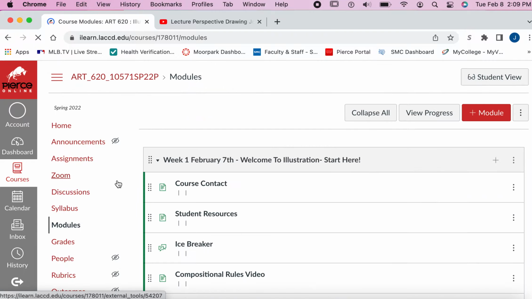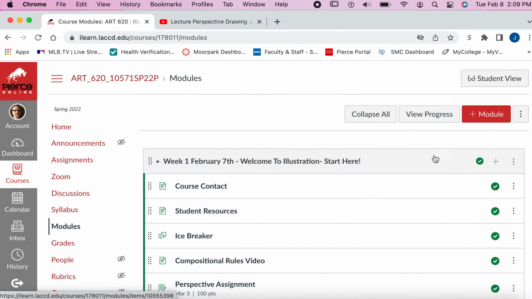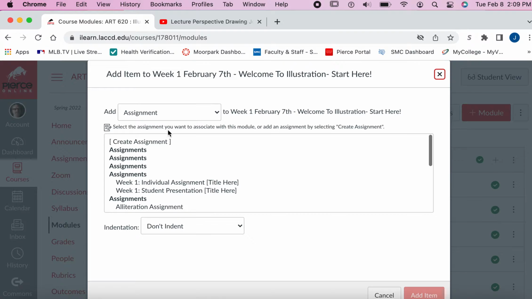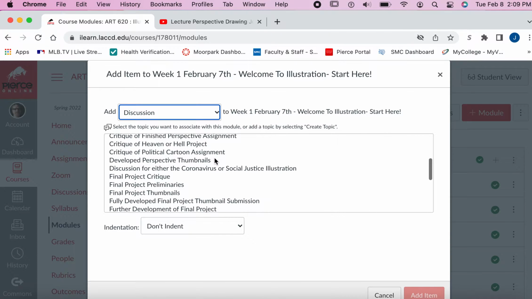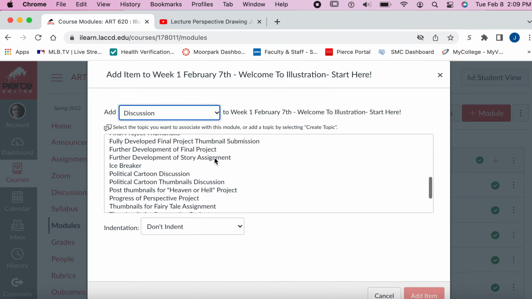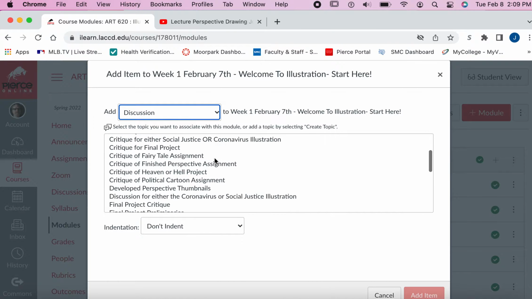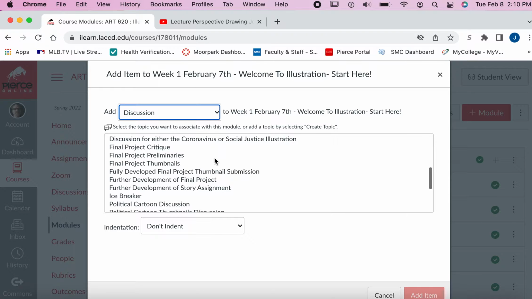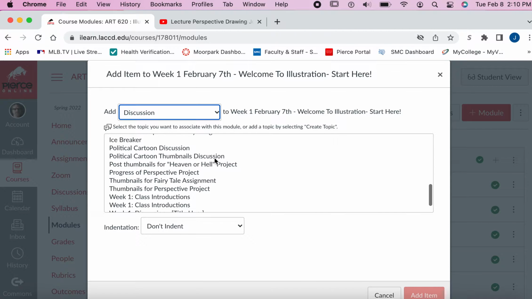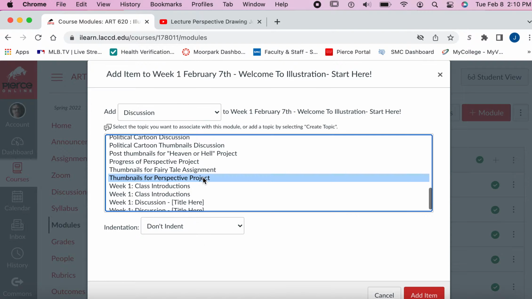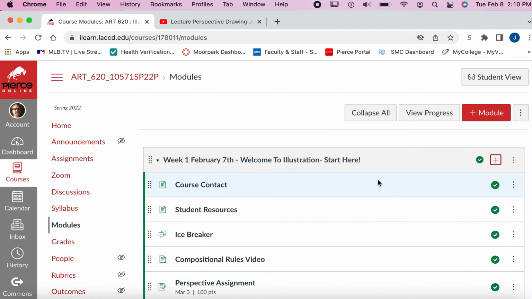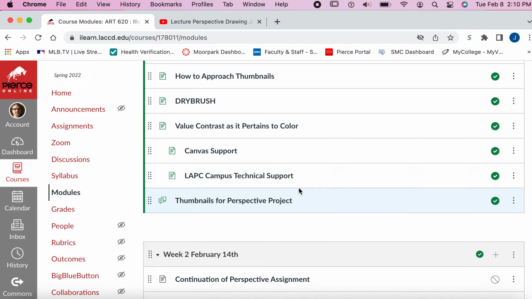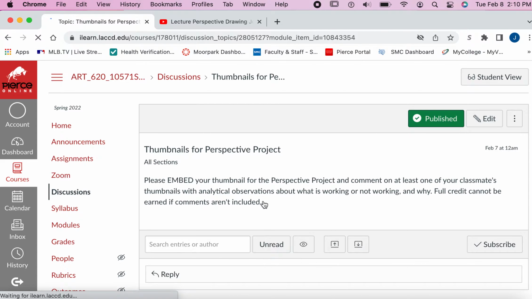So you can always find it in discussions too, but I want to add something to this. So I'm going to add discussion. You get to see behind the scenes stuff here. Where to go? This is annoying. Oh, thumbnails for perspective project. There you go. Add item. So it's right there.